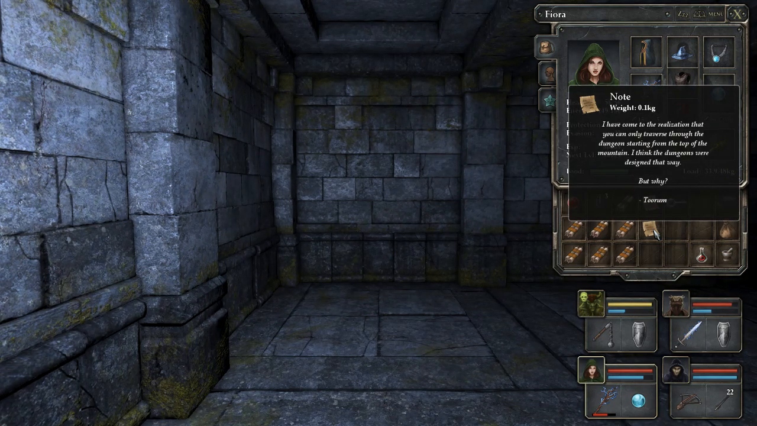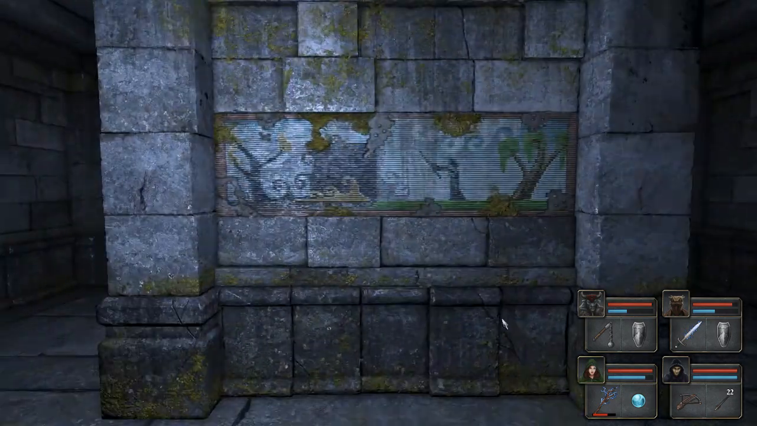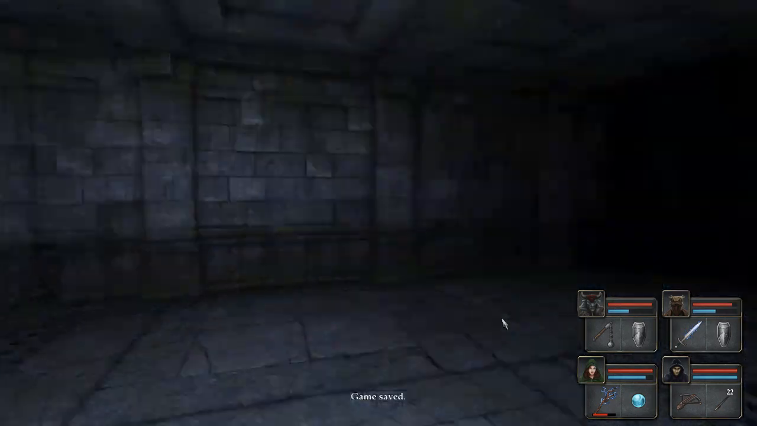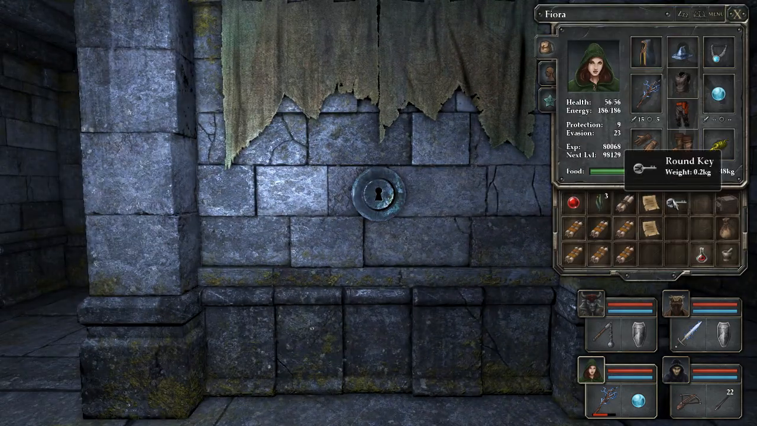I've come to the realization that you can only traverse through dungeons starting from the top of the mountain. I think the dungeons were designed that way. But why? Well, no one will quite know. Quick save. Sleep. Then in the morning, we shall put the key in the thing, and maybe go back to where those creatures were. Start with the key first.